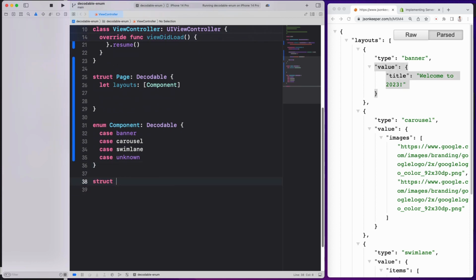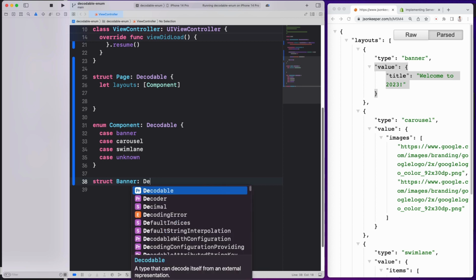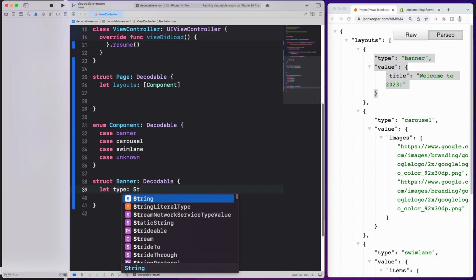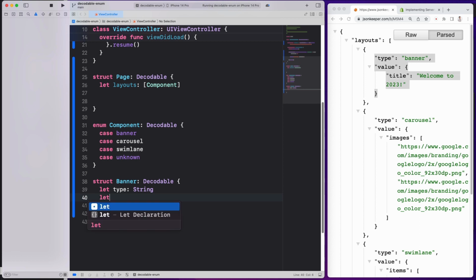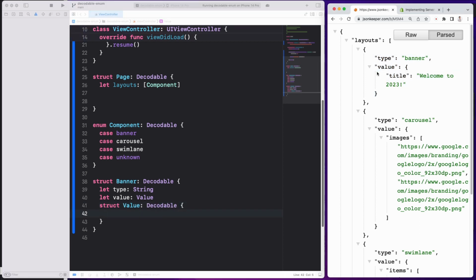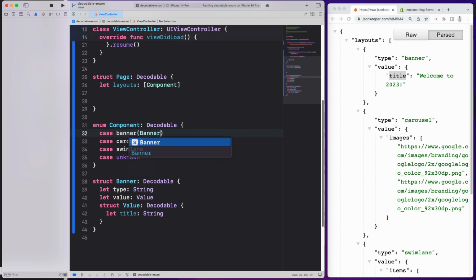Over here I'm going to create the Banner structure. So struct Banner, which again has to be Decodable, and I want to be able to represent this information here. So let type, which is of type String, and then let value, which is of type Value. Then struct Value, which conforms to the Decodable protocol. What is the value payload? We have a title, so let title be of type String. Then I can pass that inside this case over here, so the associated type will be Banner.